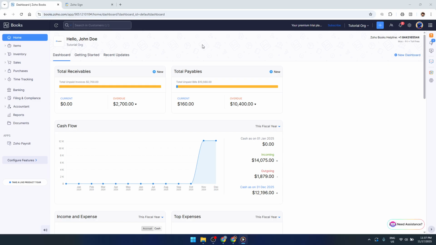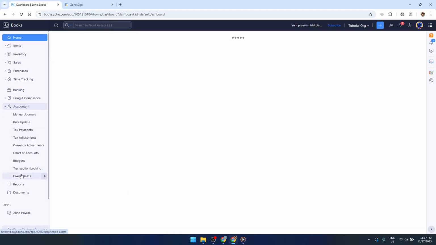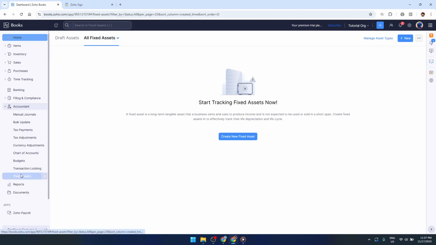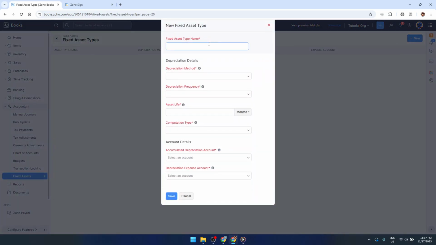The first thing you want to do is set up your asset types and your chart of accounts. Begin by navigating to the Accountant tab, where you'll select Fixed Assets. This section is crucial because it allows you to manage and categorize the various types of fixed assets your business might hold. Once you're there, click on Manage Asset Types, and then you'll see an option to add a new one by clicking on Plus New Fixed Asset Type.